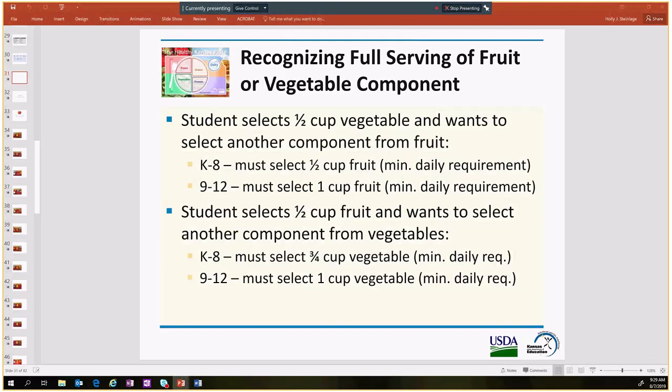So once a student has selected the half cup of fruit or vegetable as required, they can choose another fruit or vegetable as one of their other 2 required components. And if the student chooses to select an additional serving of a fruit or vegetable and count it as one of the other 2 required components, the additional component choice must be a full serving size. So if you remember from earlier, we said that in offer versus serve, you have to have a half cup of fruit or vegetable plus 2 other full components. So if one of those other components is going to be a fruit or vegetable as well, then it needs to be the full serving size.